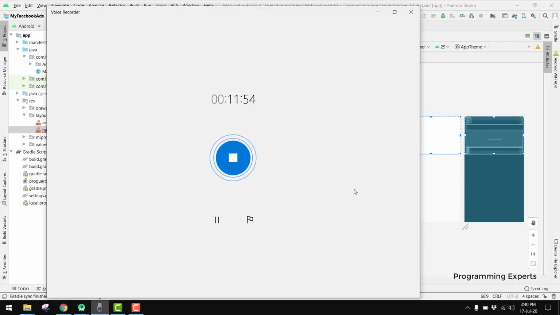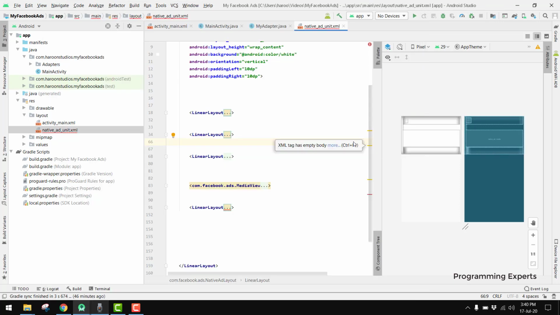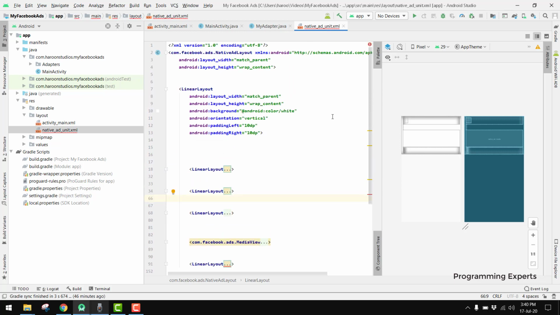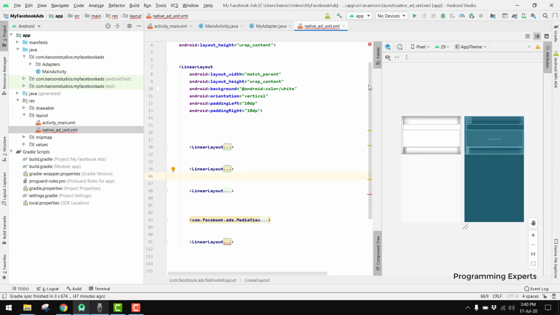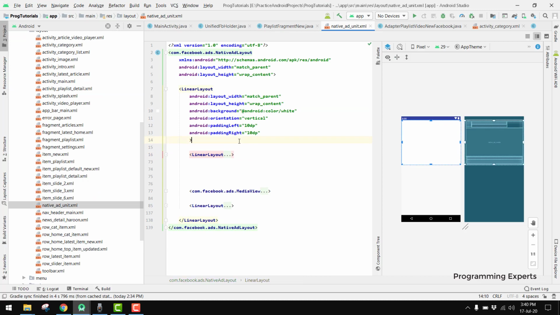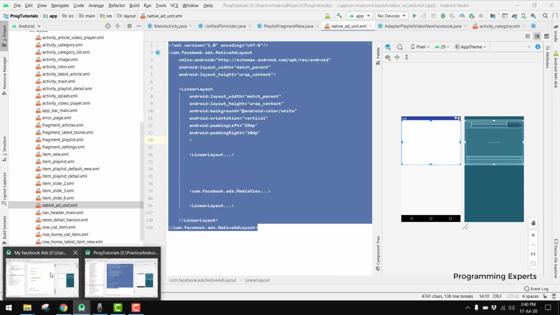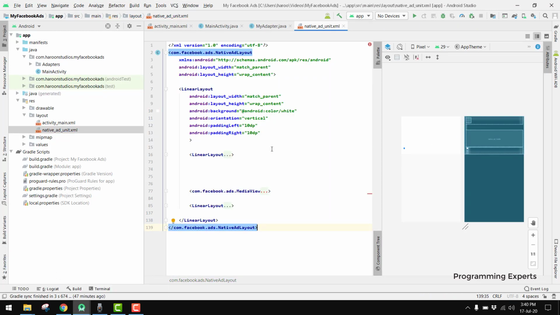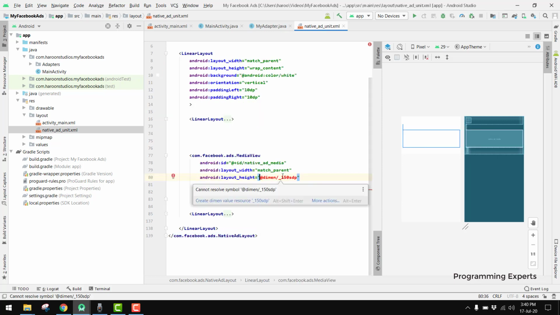Hi guys, so I think I have made some mistake inside my linear layout. So I will upload this XML file, and you will find it in the video description. Alright, so for now I am just copying it and pasting it here. Alright, but I think there is still an error. Yes, so for this we can simply say it to be 120 dp.